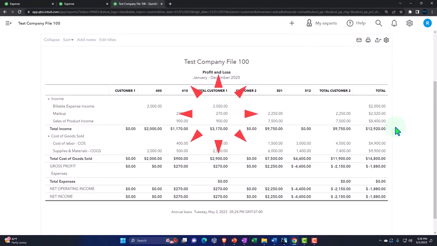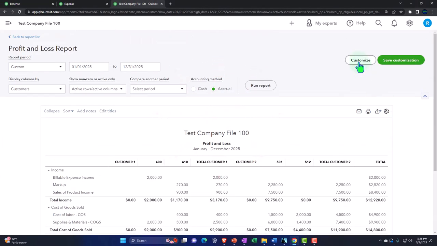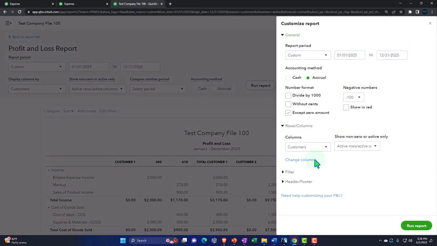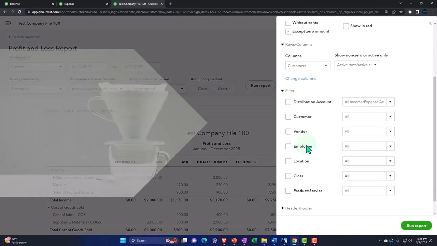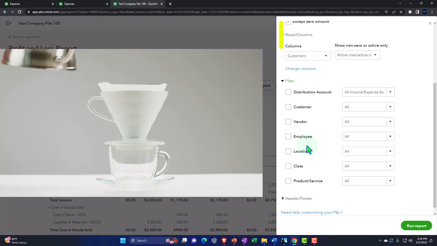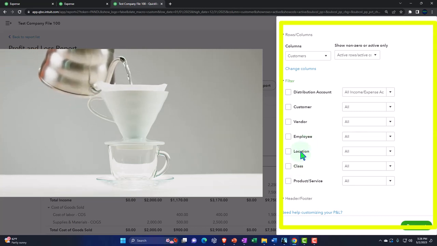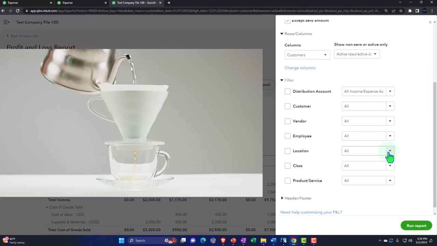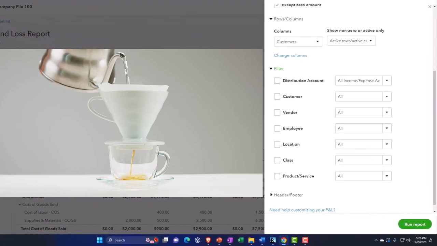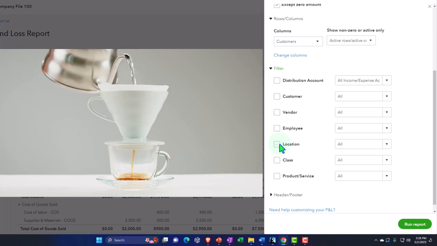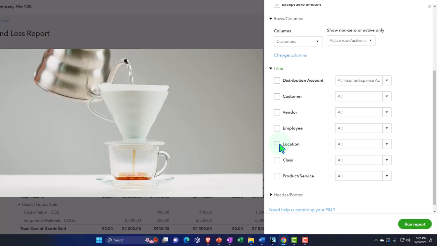Then you can filter this kind of report by going to the customize up top, and you can use your filtering options. And if you were using other kind of things as well, like classes and location tracking, then you can run the report by customer and filter by location and class tracking, right?